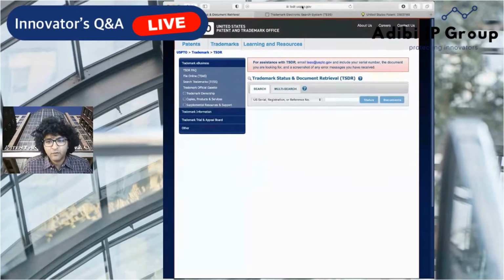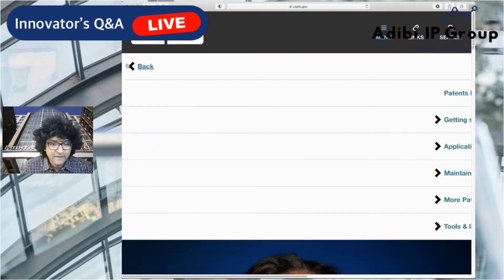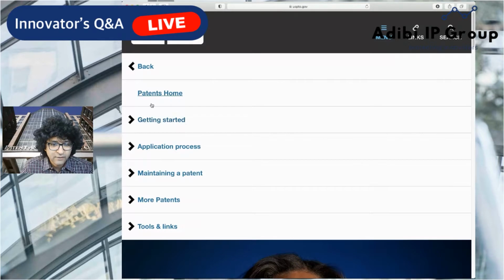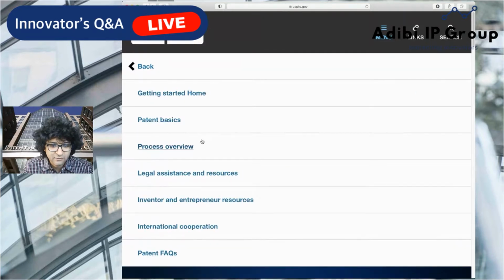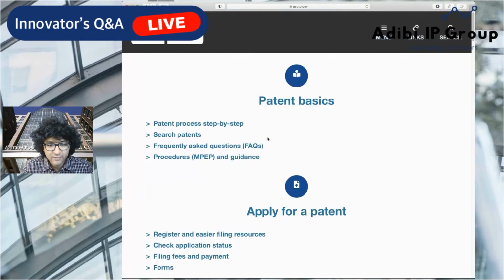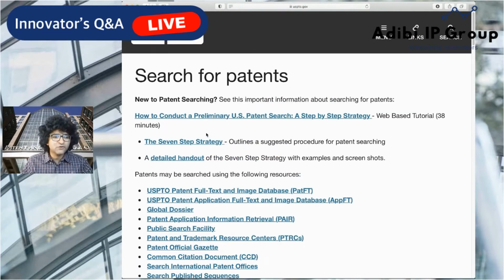The way to do it is you're going to want to go to uspto.gov, menu, then patents, and then search. So we're going to go to get started, and then get started home and search for patents. Now, remember, there's two types of patents that you can search for: published patent applications and issued patents.